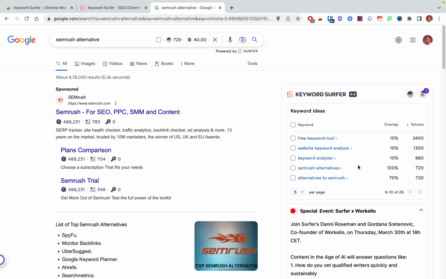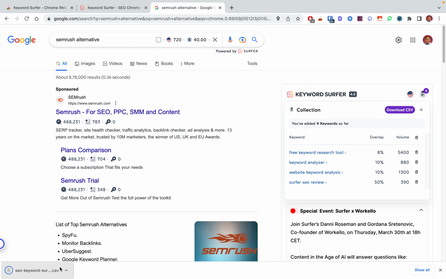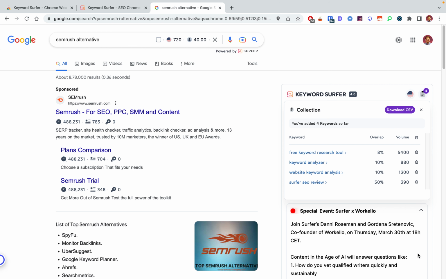So for example, if I like certain keywords, I can actually save them in a collection. I like this one, and I like this one, and I like the first one as well, which is this one, right? So this automatically gets saved into a collection. You can see here that there's a collection, it gives you overlap, volume, everything, and you can actually download it into a CSV. If I click here, that's it, it's done. You can do it with however big a collection you want.